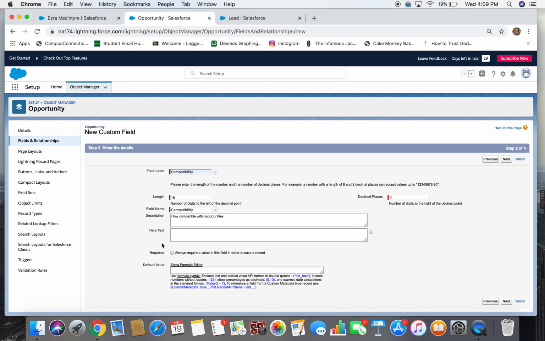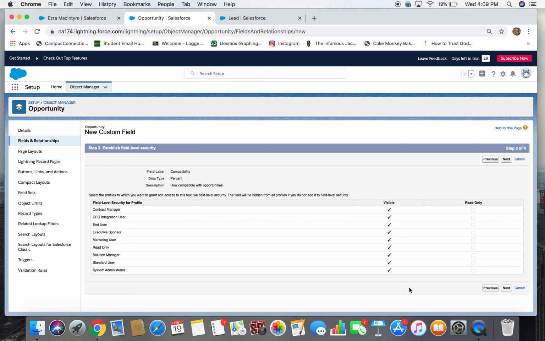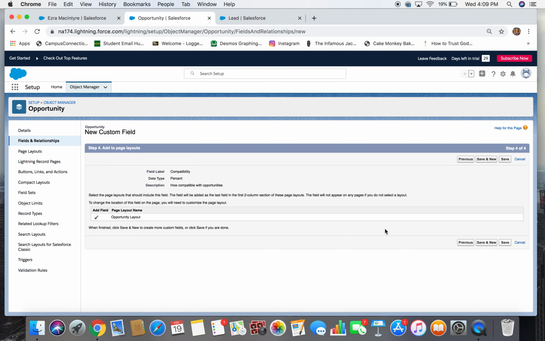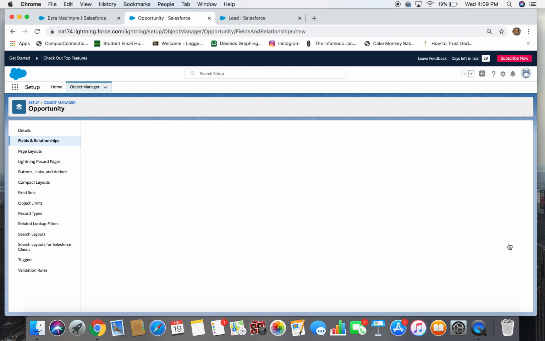Oh, and before I do that, this allows me to add if it's required or not. I want my salespeople to be required to do that, so I'm just going to click required. So if they want it to save, that way they have to fill it in. I want them to know. But you don't have to do that. It doesn't have to be required. Again, I don't really want to add any security to it. So I'm just going to hit next. And there you go. How compatible are we with opportunities? And I'm going to hit save.